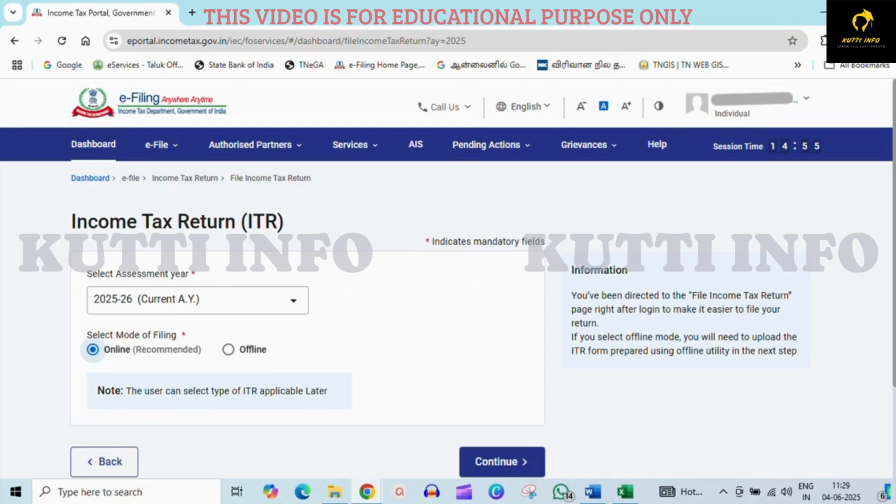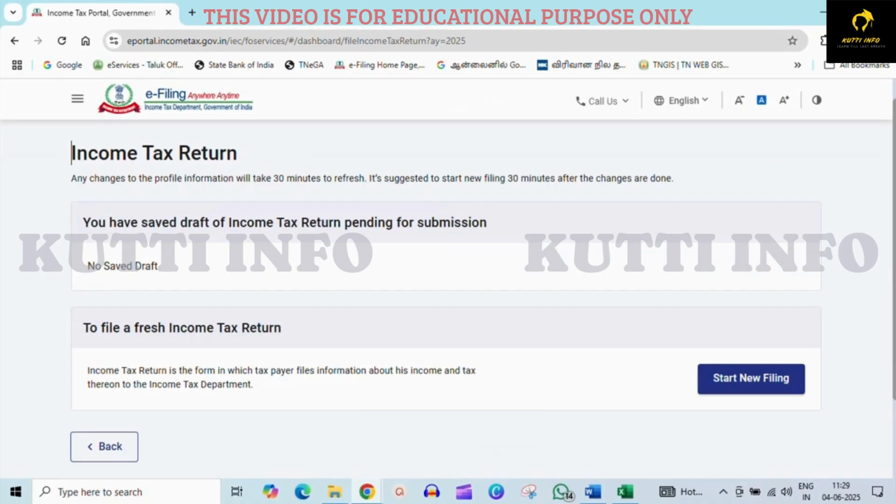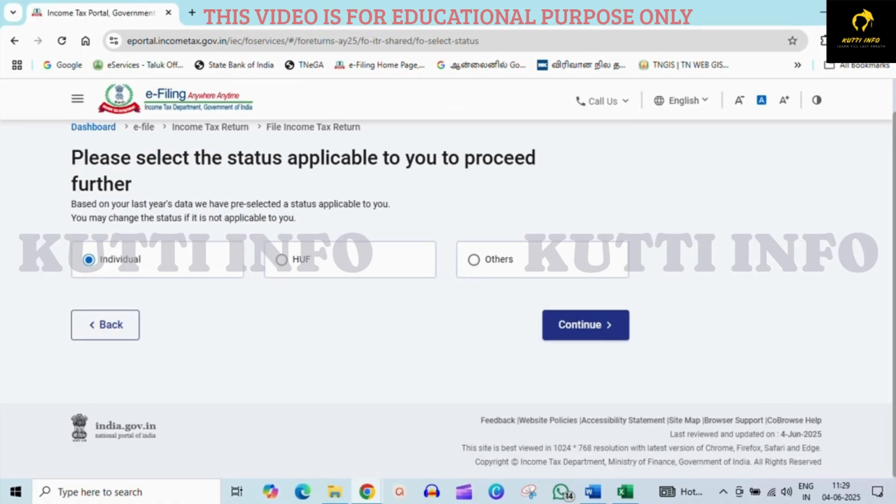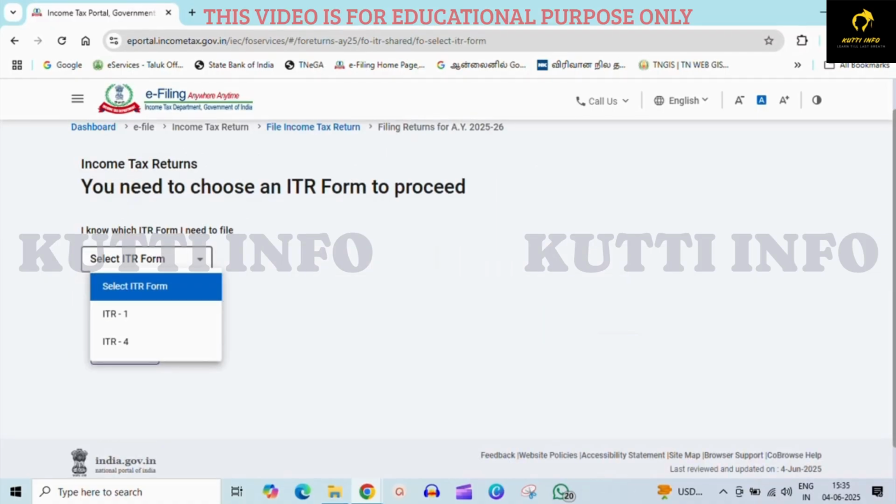Select the assessment year 2025-26 and select online. Click continue. Click on Start New Filing. Select Individual and continue. The option for filing ITR-2 and 3 is not yet provided, so you can select ITR-1 now.